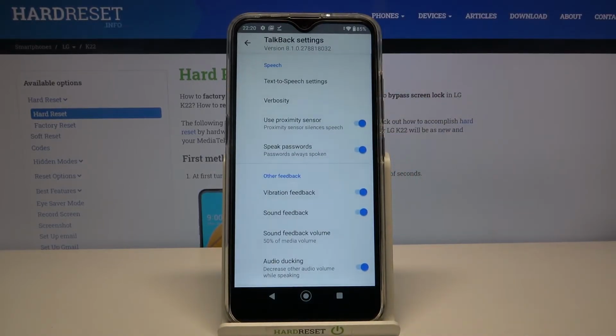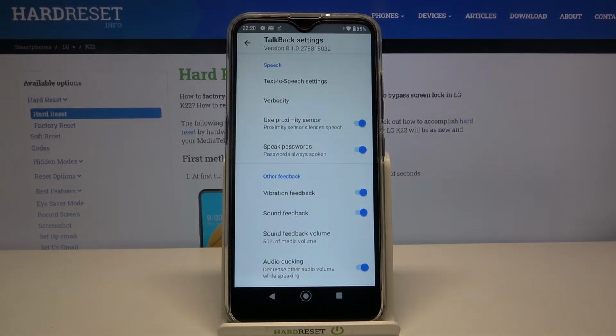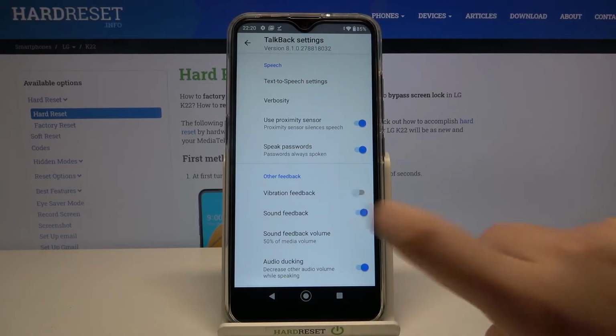So let's enter the settings, and as you can see here, we've got actually quite a lot of settings which we can customize. So for example, we can decide if you'd like to speak the passwords or if you want to feel the vibration feedback after tapping or something. And now those options are active. If you'd like to turn them off, just tap on the switch right here, and from now on, for example, you won't feel the vibration feedback. Let me leave it like this.